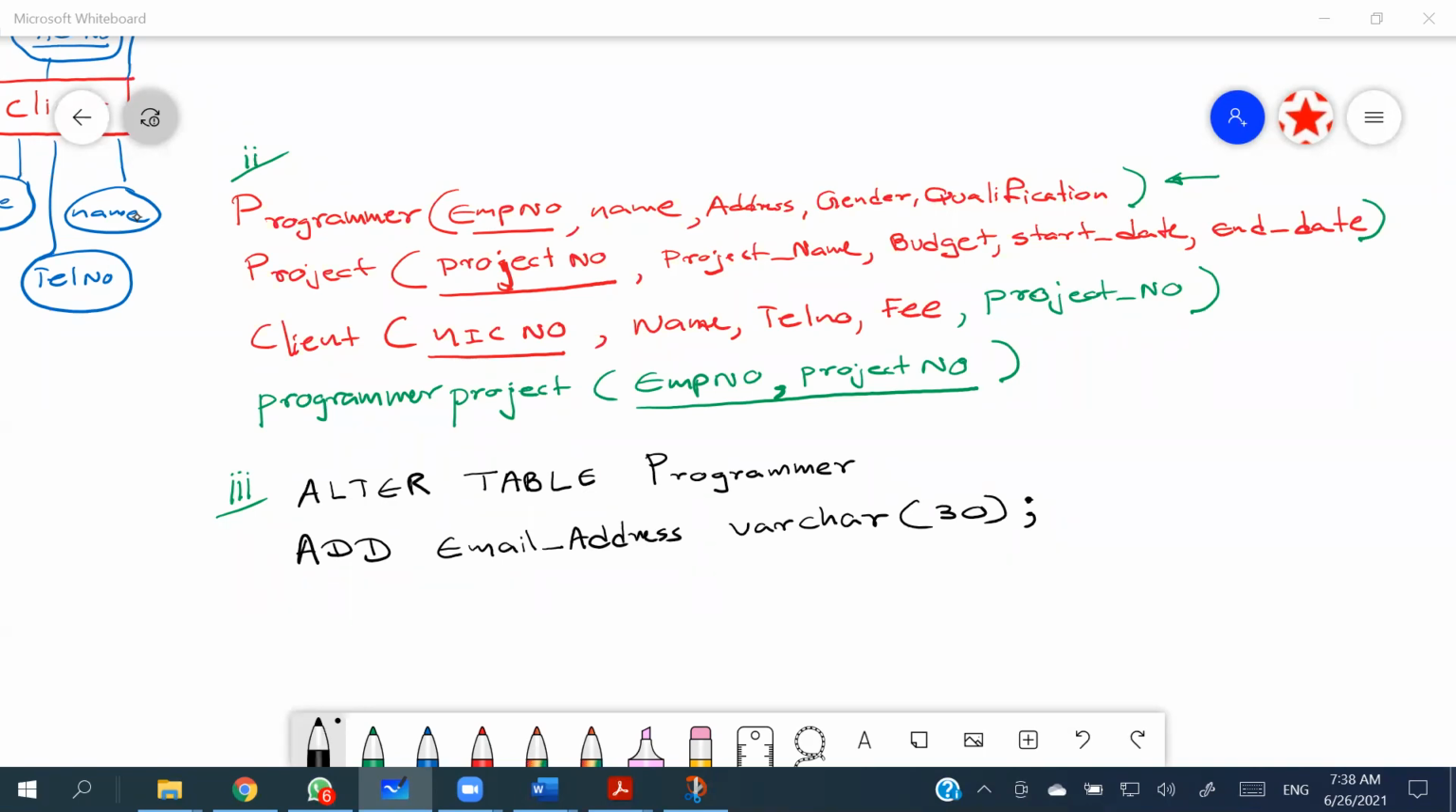So the fourth part, it is asking to write the SQL statement to display project start date and project completion date with the programmer's name and project number, right? So when they ask to write something, the first thing we have to figure out is what to be written, what to be shown as the output. So it clearly says display project start date. So you have to find where these fields are. Project start date is right over here. This is start date and this is end date.